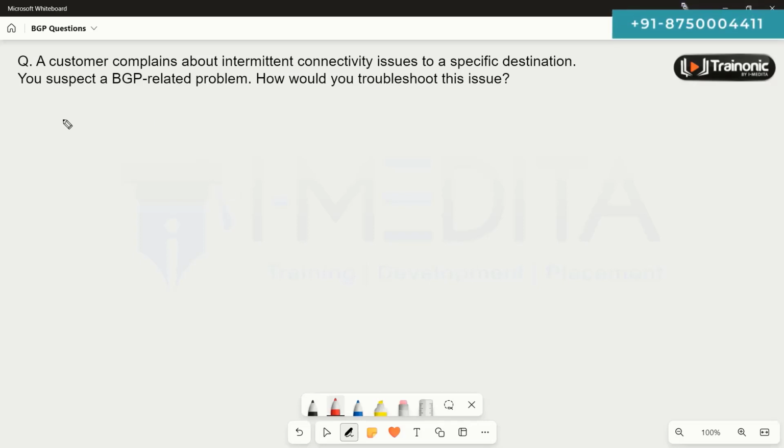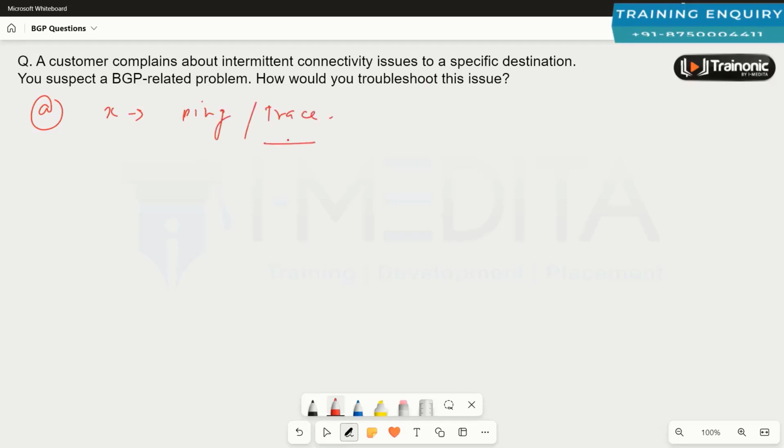To troubleshoot this issue, we can go through some steps. First things first, let's say that the destination they are trying to reach is destination X. The first thing we are going to do is use tools such as ping or trace to see if the connectivity is okay, or if it is really flapping, coming up, going down, coming up, going down.